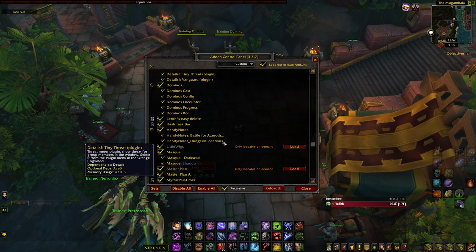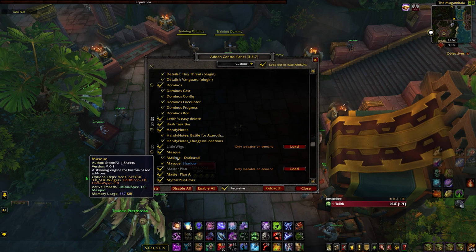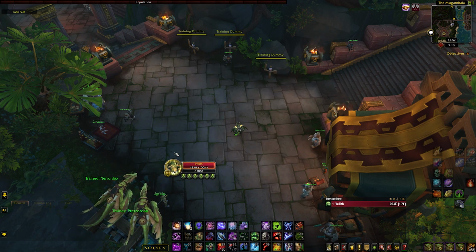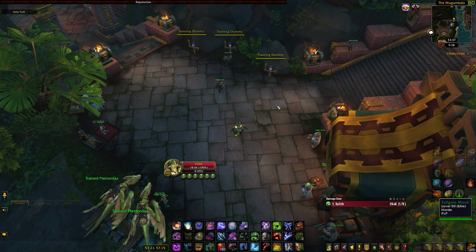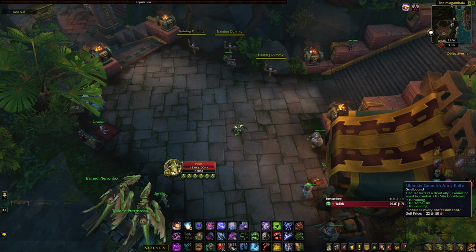All right, now to tack on to the Dominos, I'm gonna go down here to Masque. What this is, is a skin add-on for Dominos and Bartender, just to give you a different look here. They have a whole bunch of different types of skins for you. Me, I like a nice soft dark looking texture, which I have here. This one's called Masque Dark Scale. It gives you a shadowy dark looking skin.